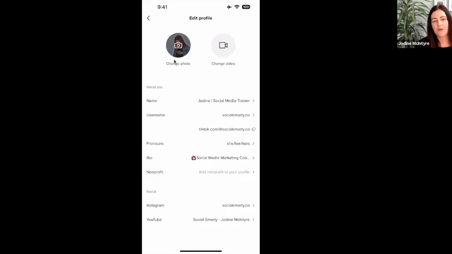Once you have uploaded a photo, then you get the opportunity to change it to a video. So a video is like a little GIF. It'll just play on repeat. There's no audio associated with it, but it's another cool little thing you can add to your profile there. And then we start working our way down.